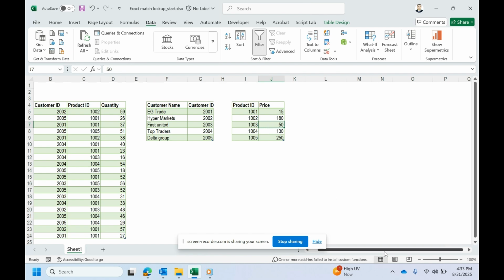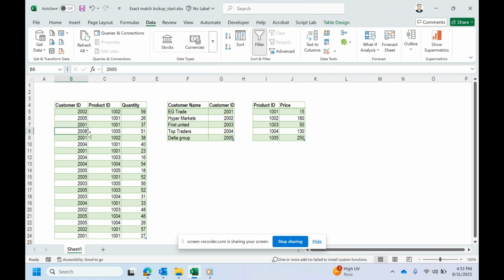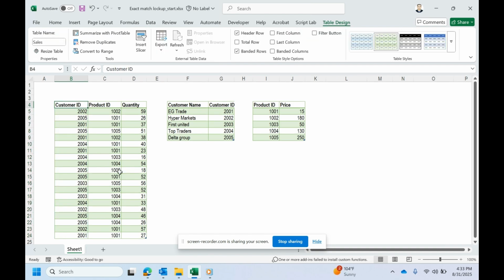So here you can see the data. We have the table, which is converted into table format. This is called the sales table. Similarly, we have another table, the customer table, and we have the price table.